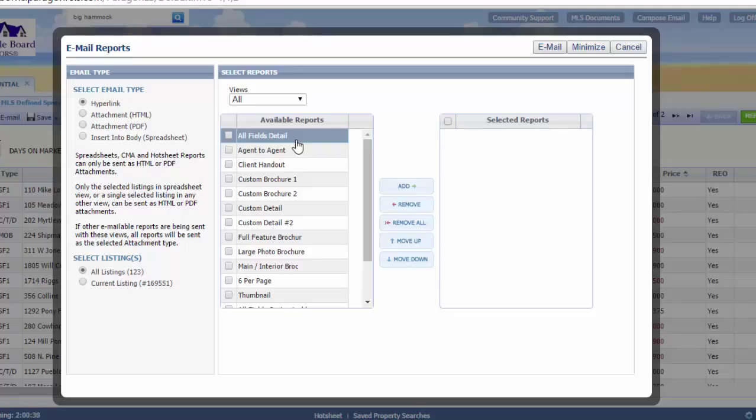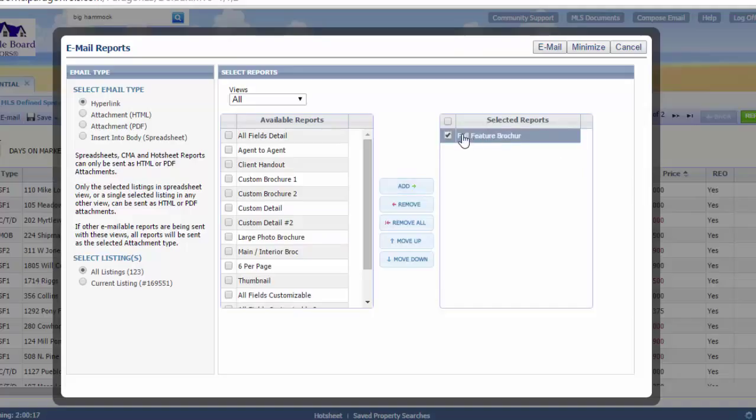If you're sending this out to a customer or a client, you might want to choose something like full feature brochure, because that will actually market all of the properties as you, the agent who's sending them out. It will give the listing agent or office's information in fine print down at the bottom, but this is the one that you're going to want to choose. So you'll just check on that and click add, and then email.